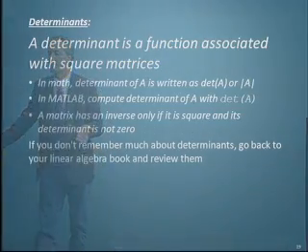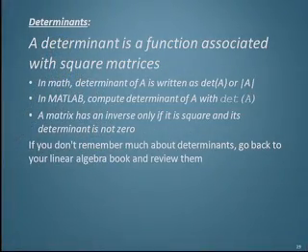Compute the determinant with DET. For a matrix to have an inverse, make sure that it's square. It won't invert if it's not an n by n matrix, and the determinant must be non-zero.